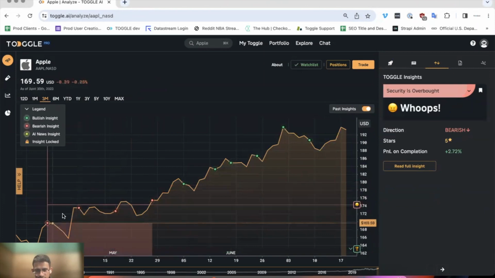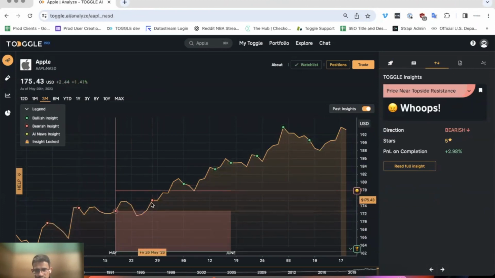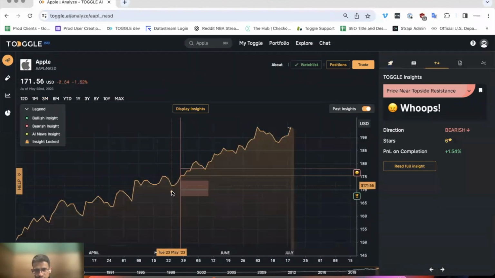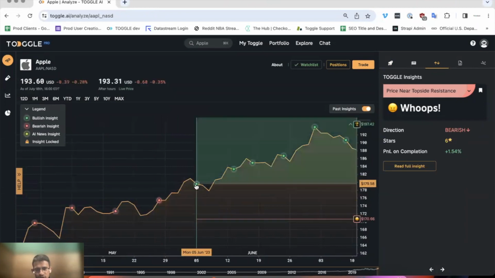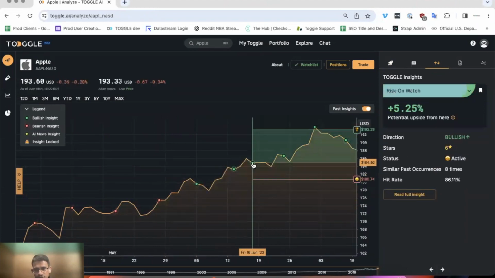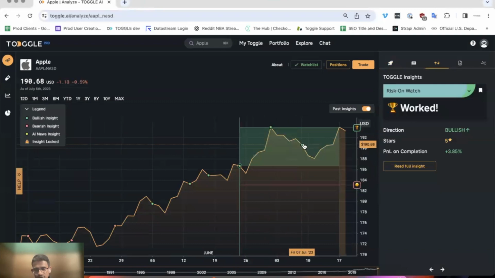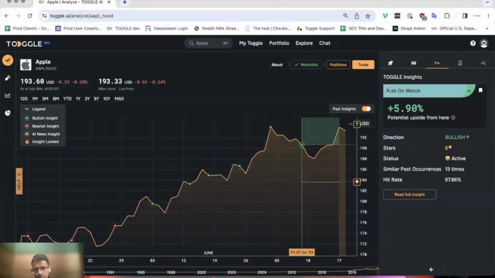What was interesting at this time was Apple was also hitting those resistance levels, and now it's trading at an all-time high. So what Toggle saw was that once it did pass those resistance levels, it saw strong price action, and then identified some bullish insights thereafter. Currently, there is another bullish insight available, which is generated based on a risk on watch. It's projecting about another 6% upside from here. It's a 6-star insight, based on 13 episodes in the past. And based on those 13 episodes, 67% of the time we saw that median upside of 6%. So that's a little preview of the insight for you.